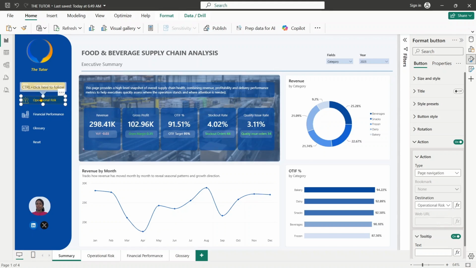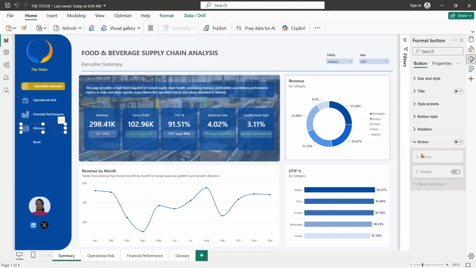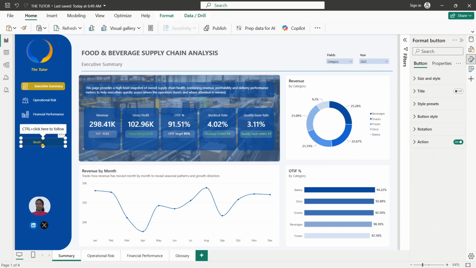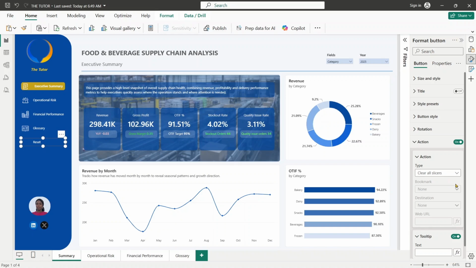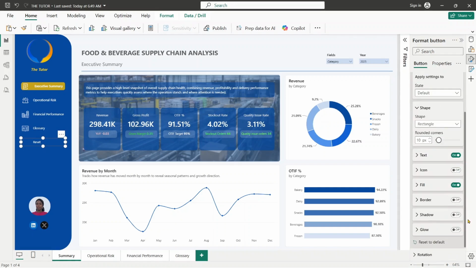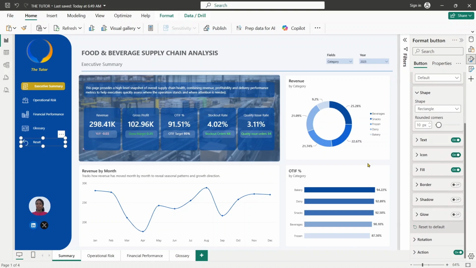Ensure your operational risk also is set well. Now go to glossary, turn on action, page navigation, and glossary. Come to reset, turn on action, clear all slicers. So come to button style, scroll down to icon, turn it on, and you have your reset icon.